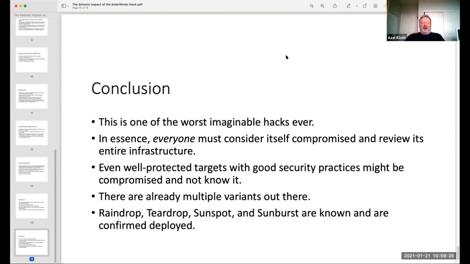And on top of that, now there's already multiple variants of this attack out there. Now the newest one is Raindrop. So Teardrop, Sunspot, and Sunburst had been found in the first 9 months after they were first infiltrated. And it took close to another 2 months to find the fourth variant, right? So who knows how many more are out there? We don't know it. I don't know it. I don't think SolarWinds knows it. The only people who know it are the attackers, right?